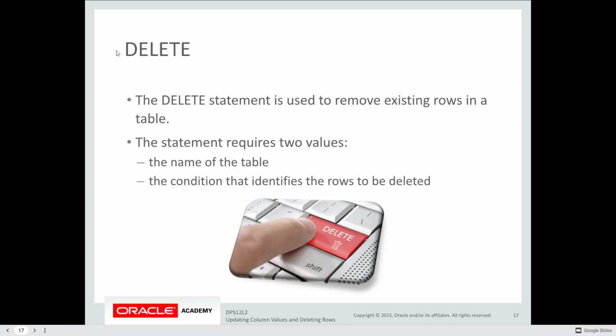Matter of fact, I would never run a delete without a where clause, because if you don't, you can possibly, even though it's not a big thing now because it's easy to recover schemas, but I used to work at a university where I had 100,000 tables. So once again, a delete statement is used to remove existing rows in your table. It requires two values, the name of the table and the condition that identifies the rows to be deleted. That's absolutely necessary. You never run a delete without some condition.